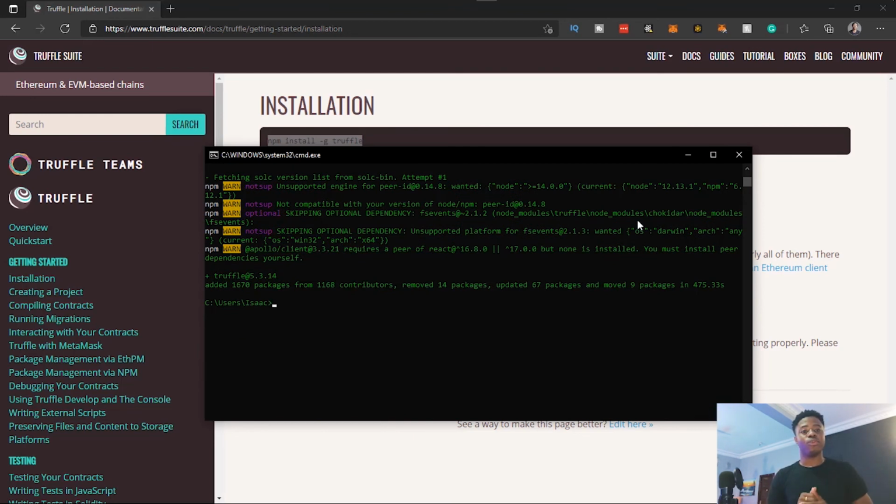In the next video, we'll create a Truffle project where we'll compile the contracts we created and also run migrations. So migrations are just JavaScript files which you write and they help to deploy contracts. So in the next video, we'll talk about this.